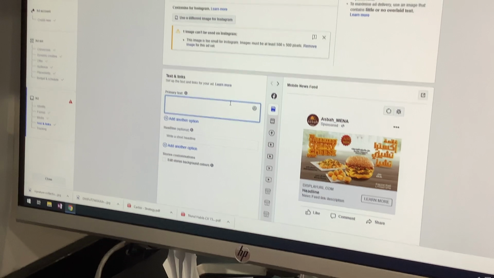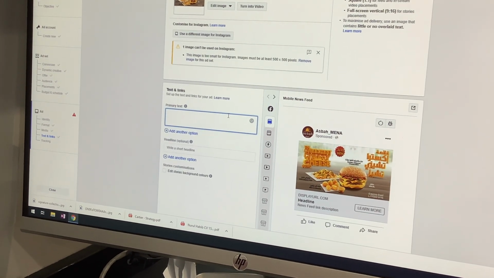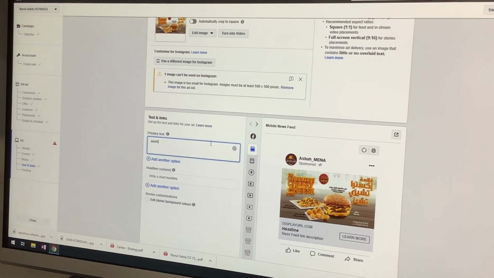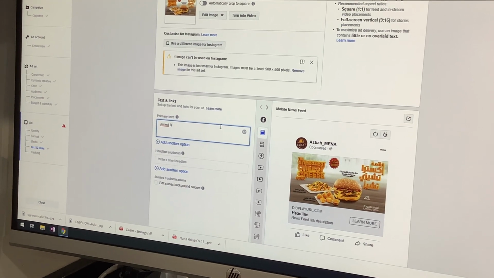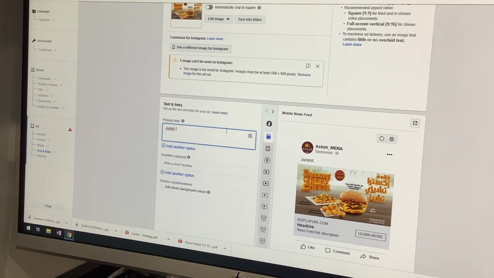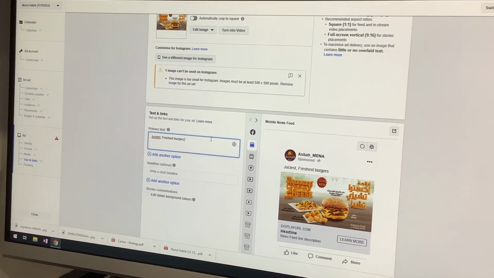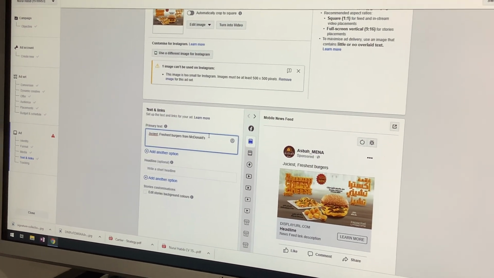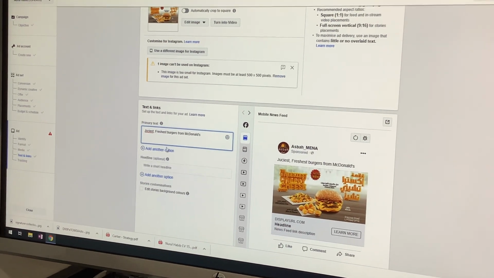Now, primary text would be something where you talk about the product. So, juiciest burgers, freshest burgers from McDonald's. Something very simple, but yet it helps capture the attention of the audience.